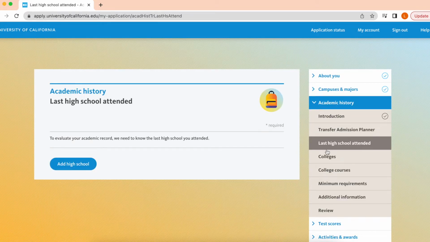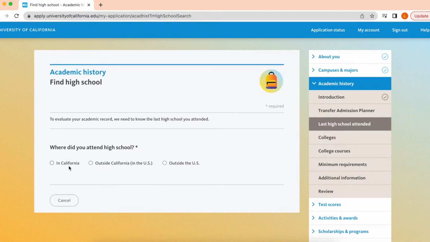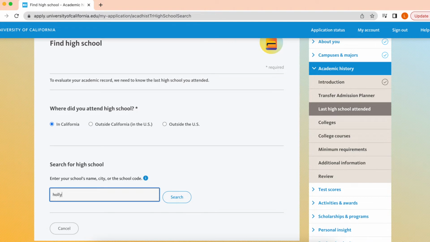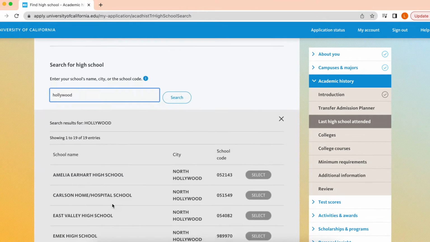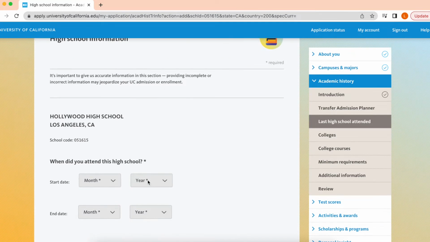For the tab that says last high school attended, you're just going to add your high school. It's going to ask, did you attend high school in California, outside California, or outside the US? So I'm going to put in California, and you're just going to enter your high school's name. And you're going to select it, and then you'll be taken here.